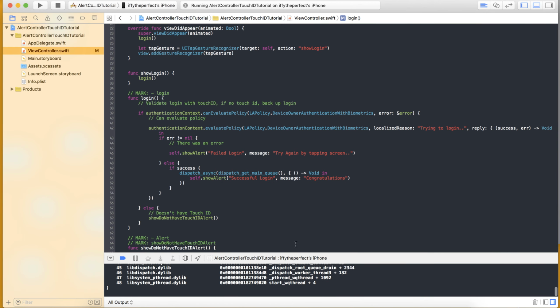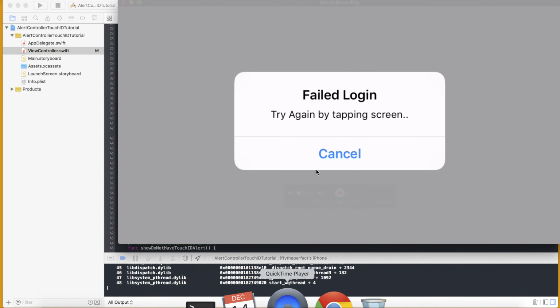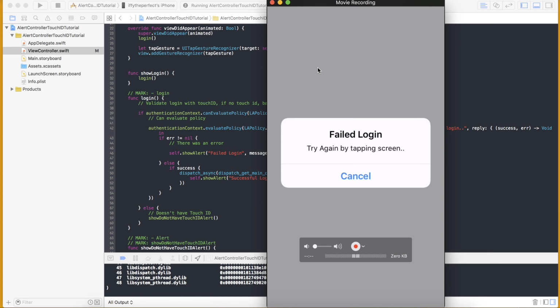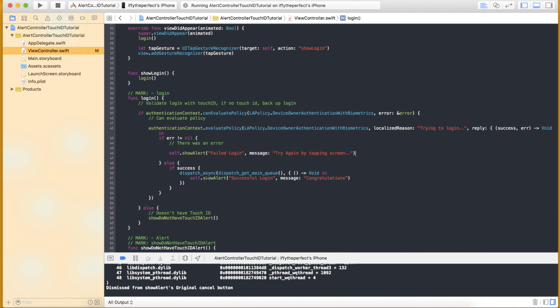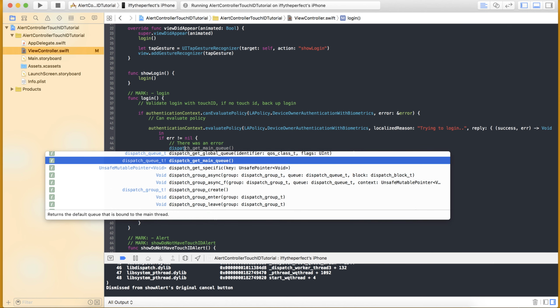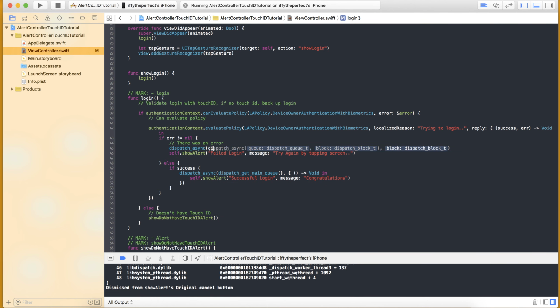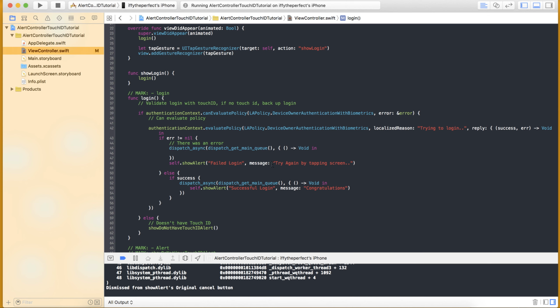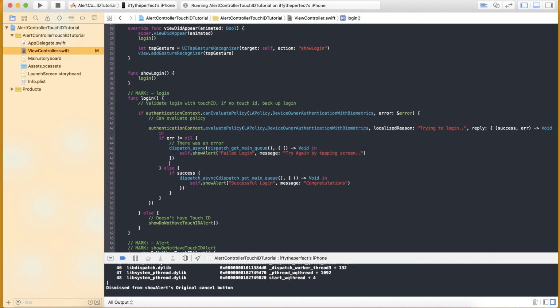But I have to put it in the dispatch async again. But there's that message. Oops, my phone rotated. Failed login, try again by tapping screen. Tap the cancel. So I also have to put this in a dispatch async, DispatchQueue.main, and put this in the block. So Control X, Control V, tab this over.